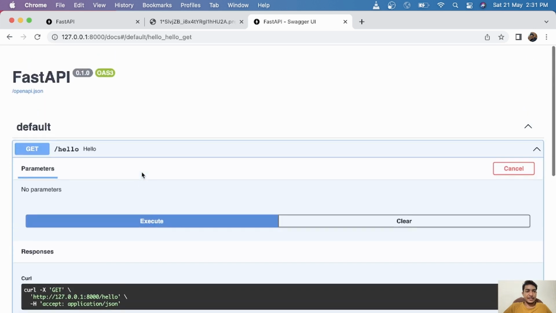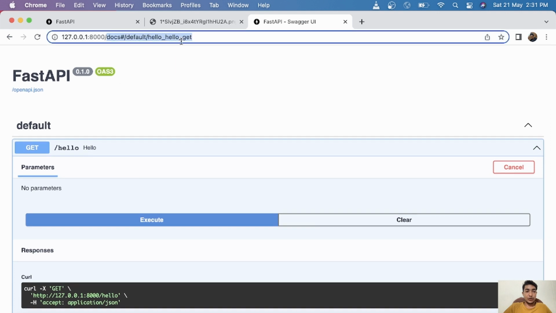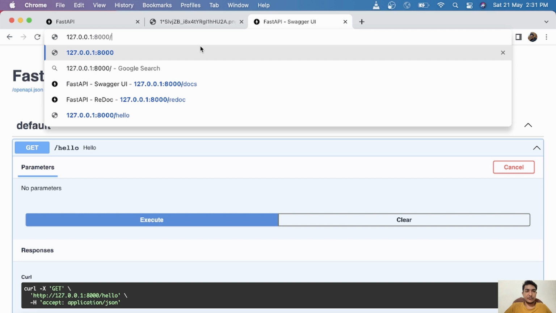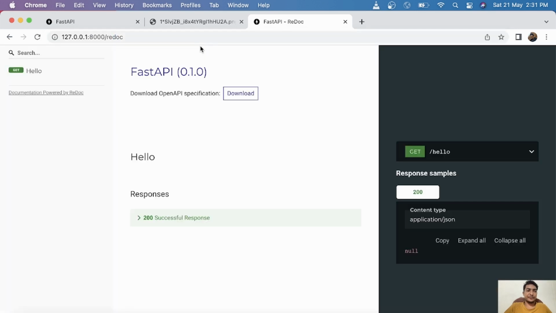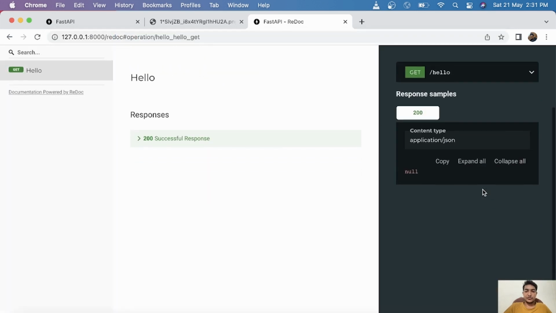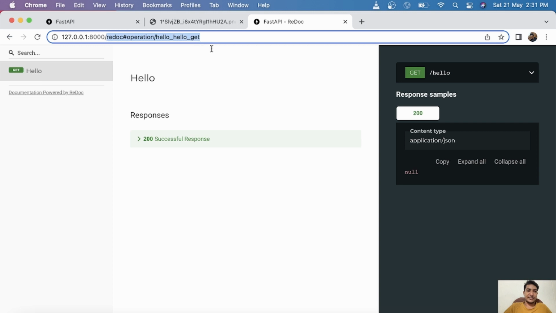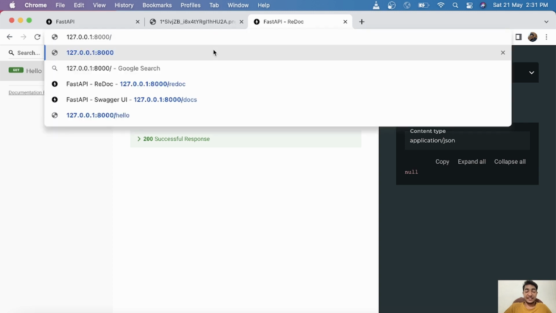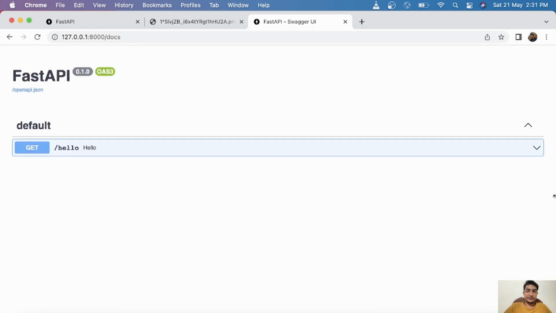We also have ReDoc documentation for this. In order to access that, we just need to access the route /redoc. So it's built-in documentation for all APIs, and we can try the endpoints from the documentation as well. It's that simple to get started with FastAPI.